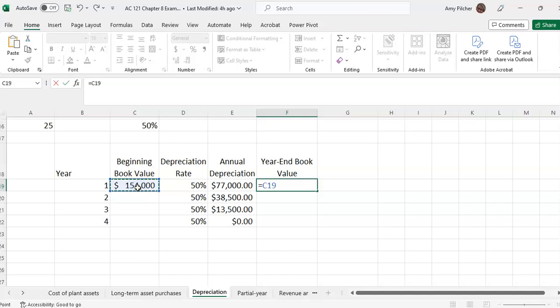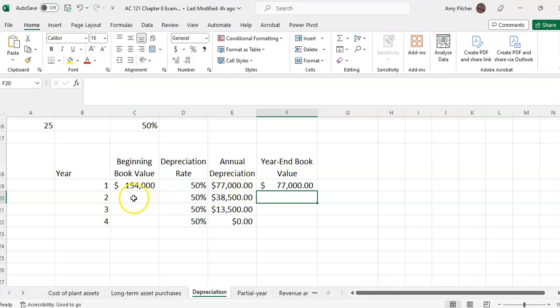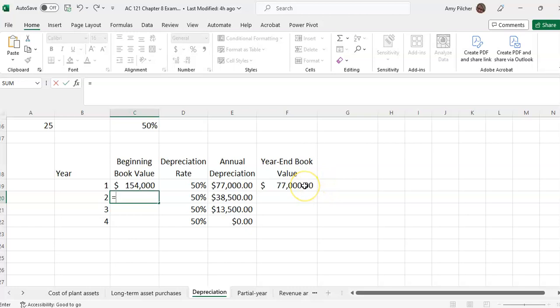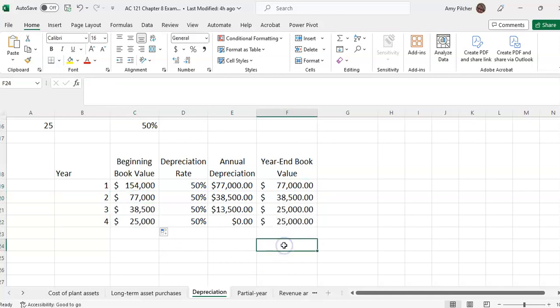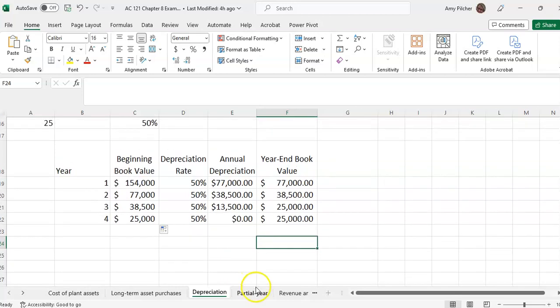So I'm going to take 154,000 minus 77,000 to get the end book value. Then I am going to say that the end of year book value from year 1 is the beginning book value for year 2. I should be able to carry this down now and carry this down. And now we have a 4-year depreciation table. We're going to continue the rest of this in another video.